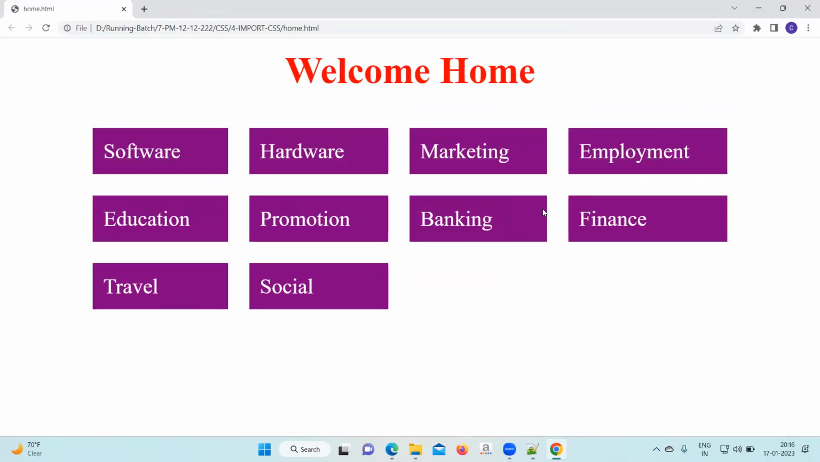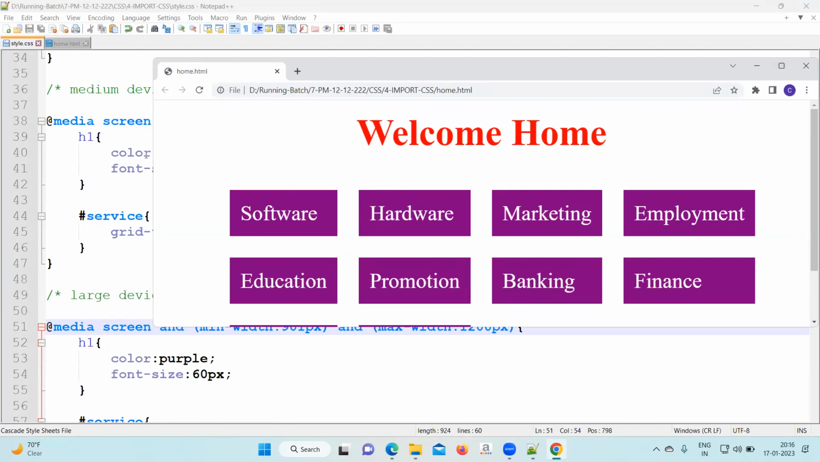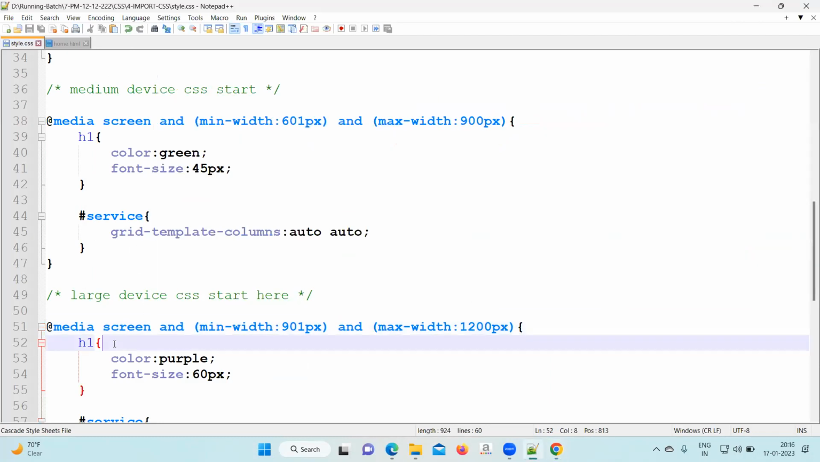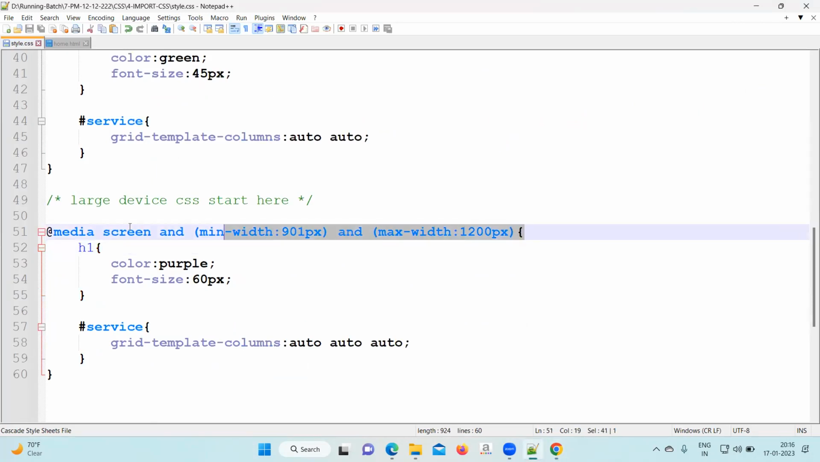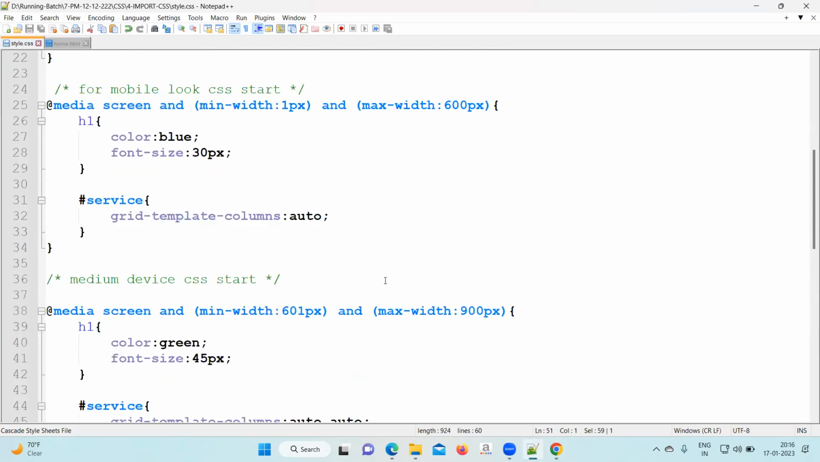Understood? This is for which one? Media query. Using media query, we can make the page responsive. But media query is not making it responsive. Your CSS is making it responsive. With the help of media query, you are able to write an if-else condition. This becomes the if-else only, no?